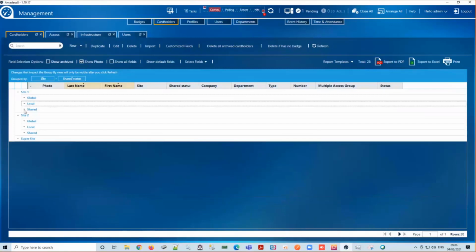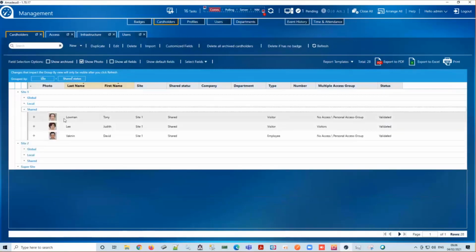If I expand the shared cardholders for Site 1, a shared cardholder is somebody who typically has access to his own site, in this case Site 1, but perhaps sometimes he also needs to visit Site 2. And I'll show you shortly how that works in practice.